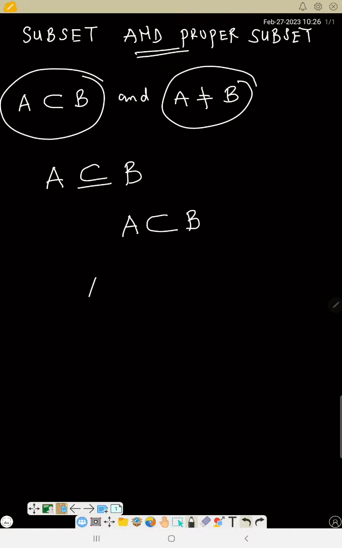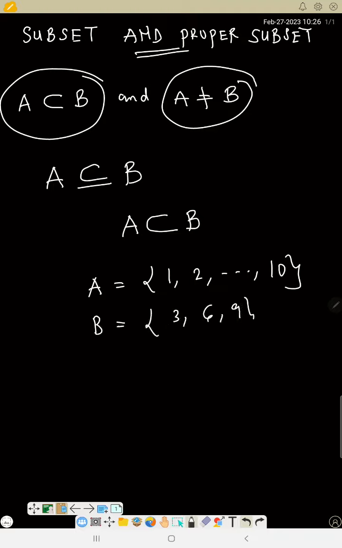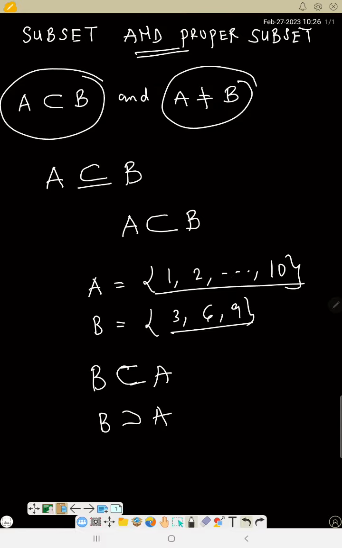The same way, if A is equal to {1, 2, dot dot dot, 10}, it means 1 to 10, and B is equal to {3, 6, 9}, you will see all the elements here are inside this place. Then B is a subset of A, that is a proper subset of A. And again, A is a superset of B, as in reverse. So subset and proper subset are almost alike. But if A is not equal to B, then it is a proper subset.